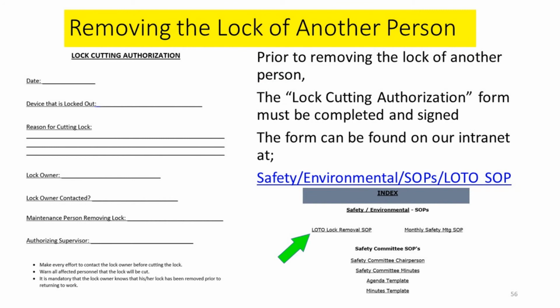Prior to removing the lock of another person, the lock cutting authorization form must be completed and signed. And that form can be found on our intranet by going to Safety Environmental, looking for the SOPs, and then finding the Lockout Tagout SOP. You'll find that form there.